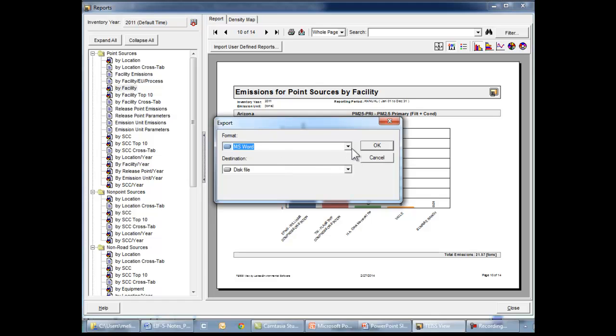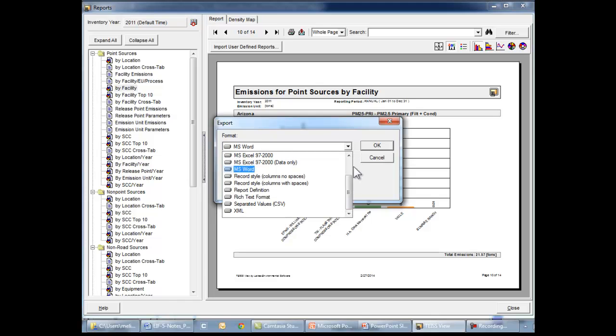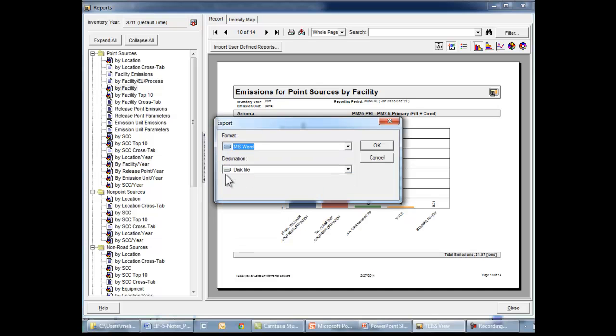So if you click on the down arrow button here, there's a whole bunch of different formats you can export your report in. And the one I suggest is Microsoft Word, because that's the easiest one to work with in terms of getting your TEISS report into your written EI report. And if you need to edit anything about the TEISS report, such as the font size, you can do that in Microsoft Word. So I'm going to select Microsoft Word, and the destination just leave as disk file. That means it's just being saved to your computer. And then click the OK button.